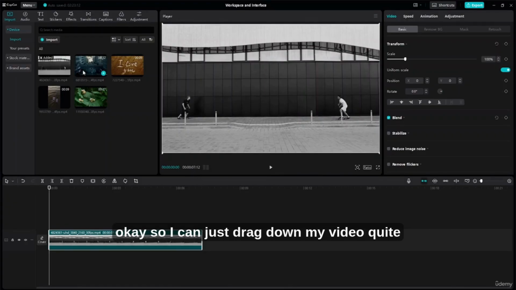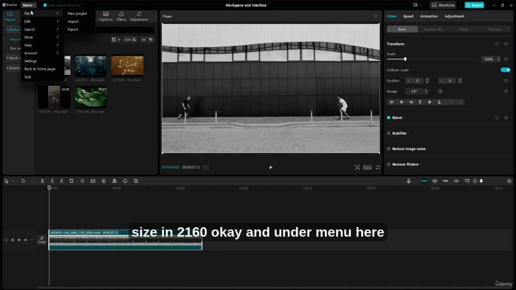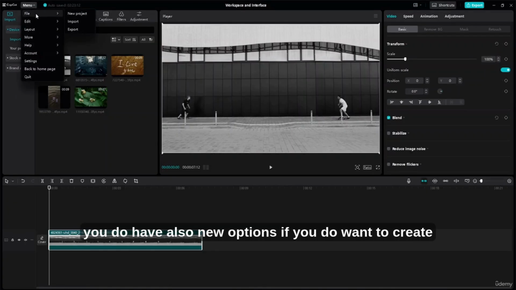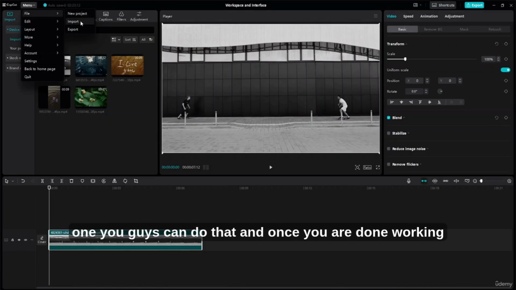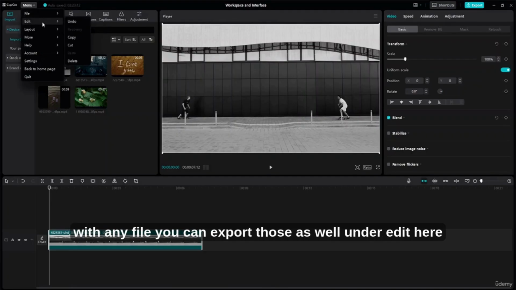Okay, so I can just drag down my video quite like this as well. Here you guys can see the screen size in 2160. Okay, and under menu here you do have also new options. If you do want to create a new project, you guys can do that. If you want to import one, you guys can do that. And once you are done working with any file, you can export those as well.